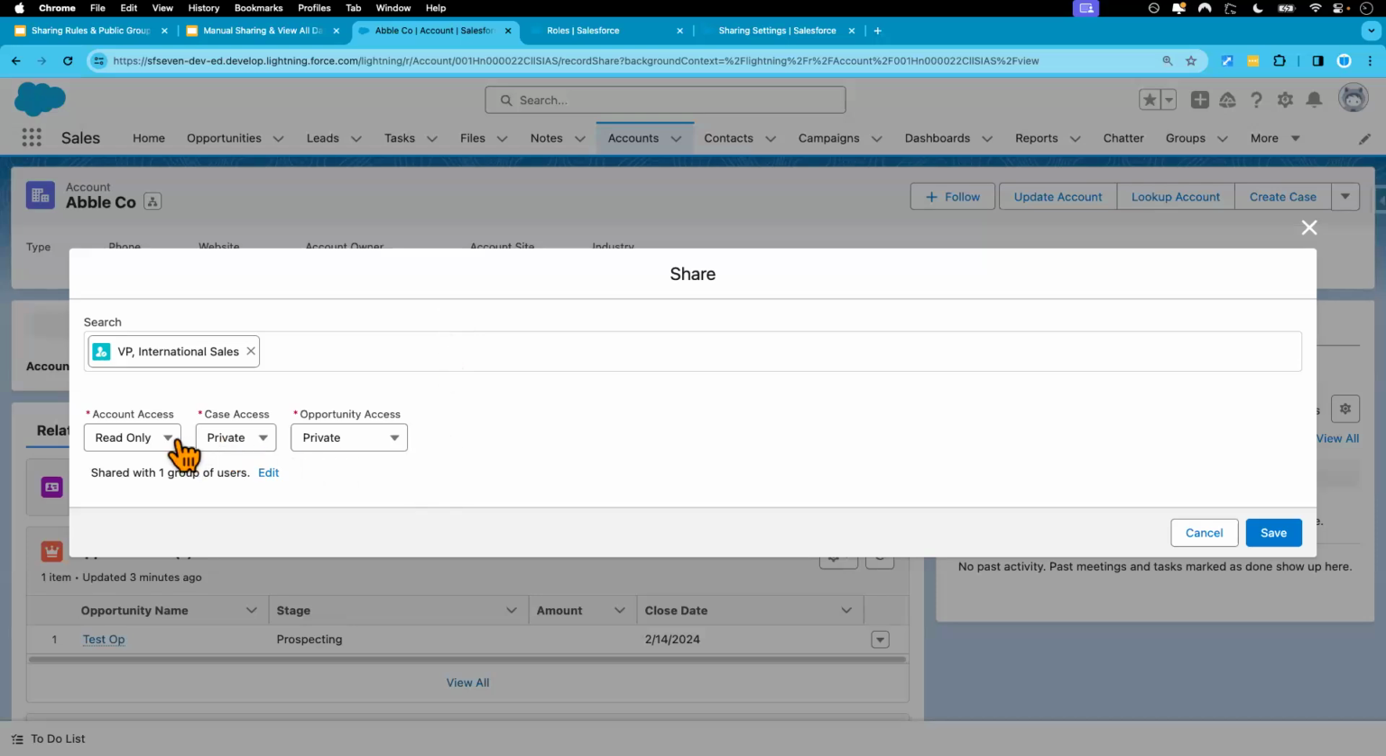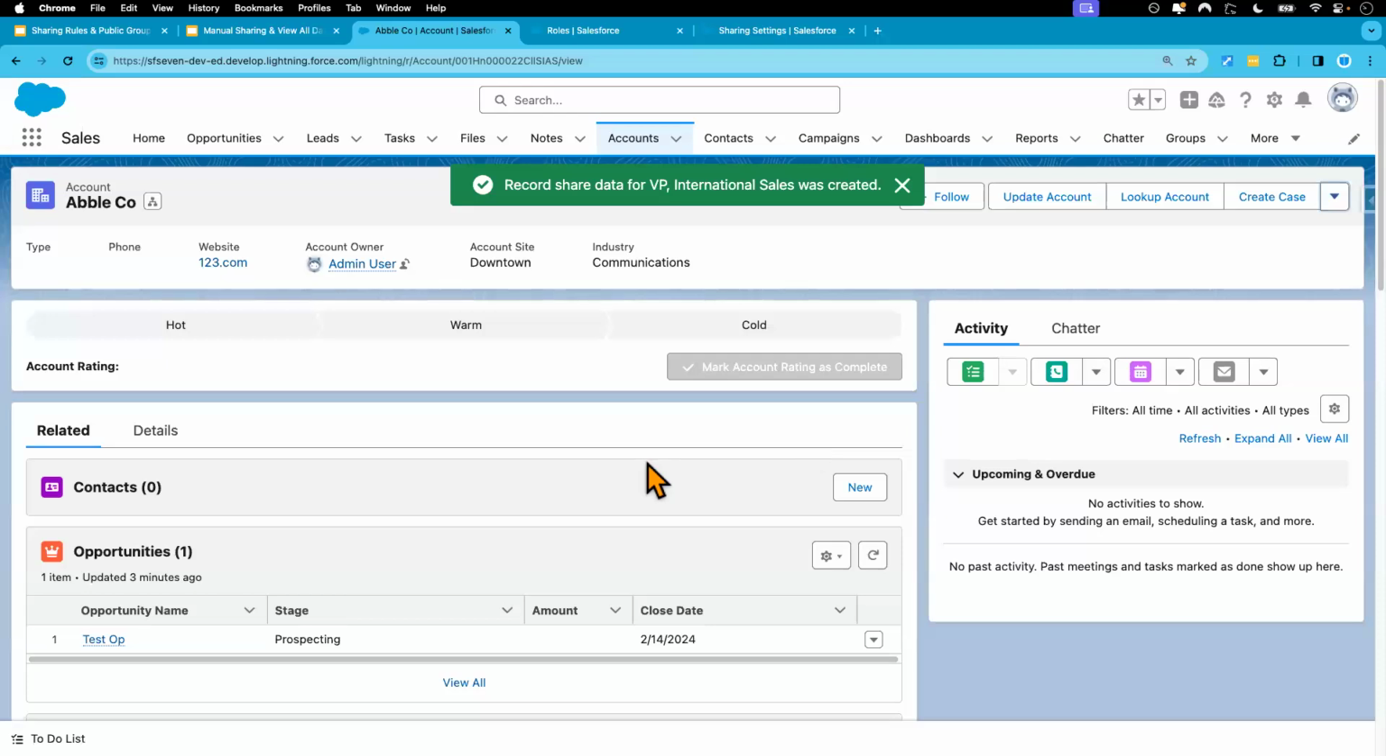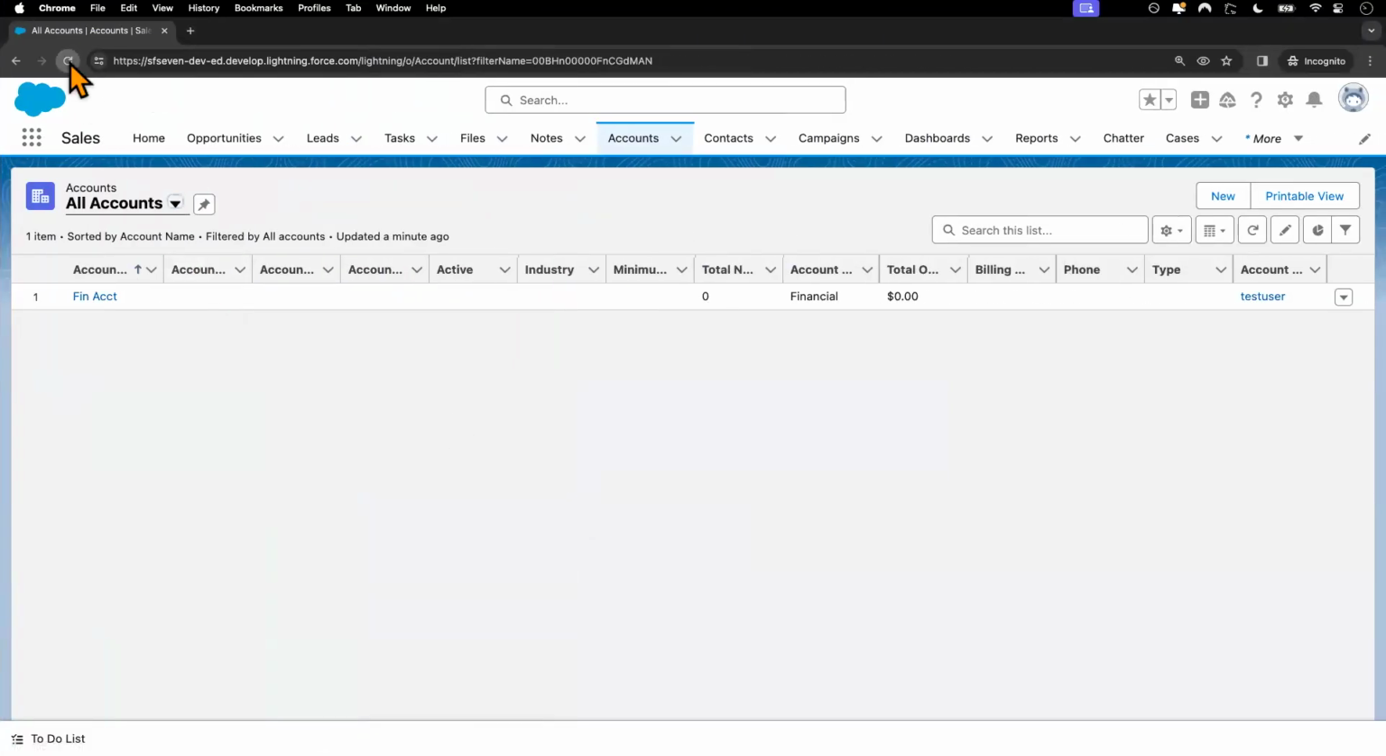All right. In this scenario, I'm going to give read here. Let's keep case private and opportunity private. So I'm only sharing account, but not case or the opportunity. And then click save. Let's go as our test user and check this and how it works.